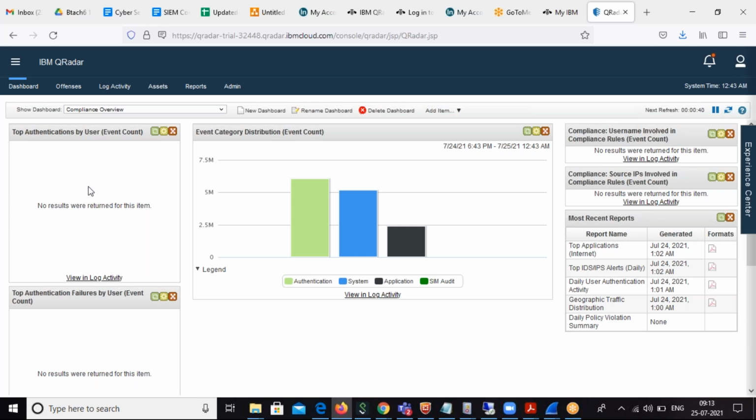Compliances means security auditing is also part of compliances. Got it? So, top authentications by user. Here, any authentication failure will show up. Top authentication is successful authentication, and this is failure authentications. So the first one is top authentications by user, meaning successful authentication. The next one is top authentication failures by user, meaning failed authentications.